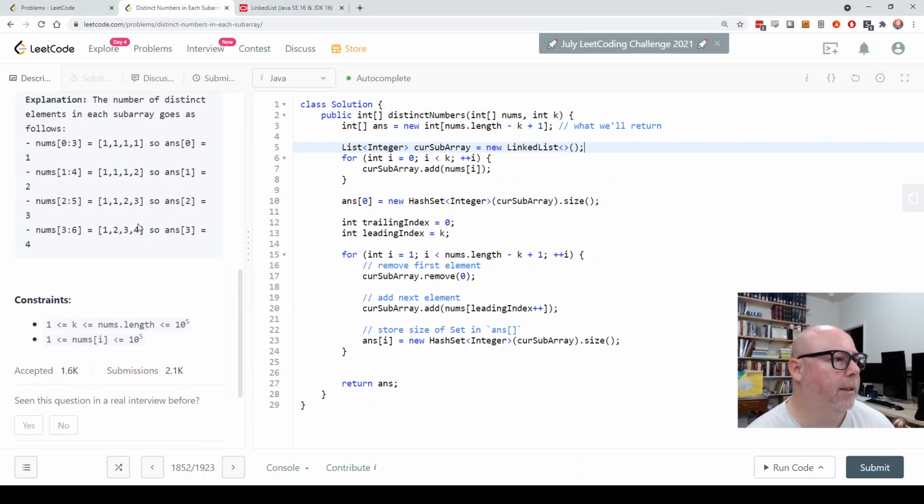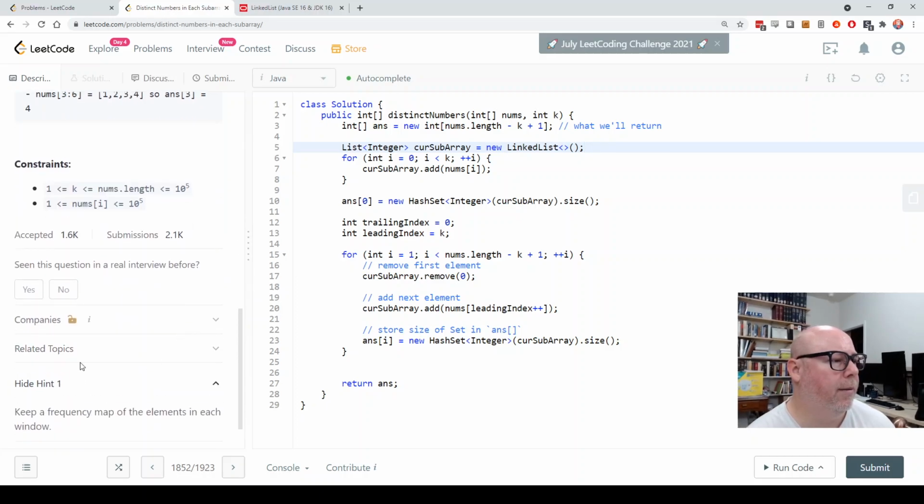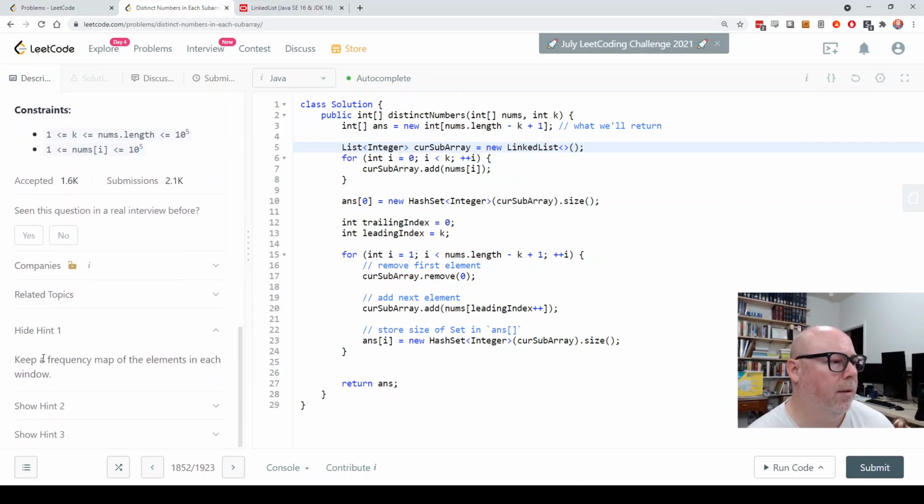Was there any hints? Let's see. Constraints. Let's look at a hint. Frequency map of the elements in each window. Frequency map. Okay, so here I'm operating on a brand new one. I'm having to consider every element in the subarray every time. Okay, that's good. Frequency map.